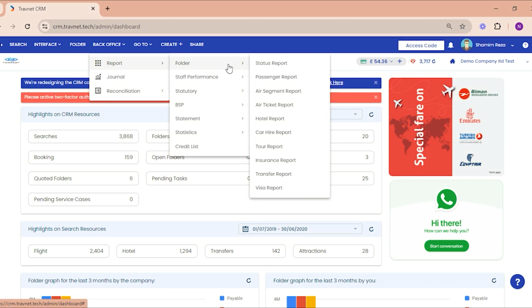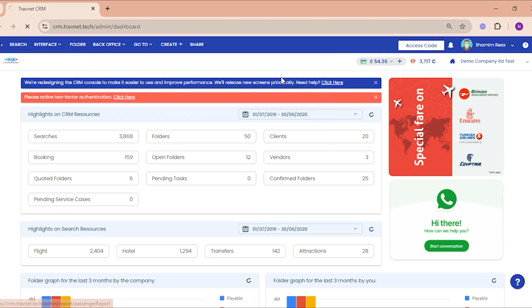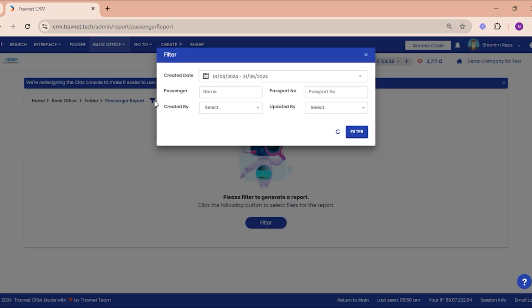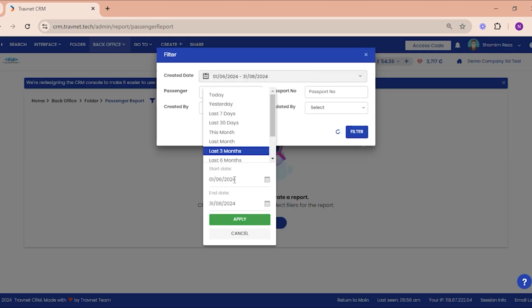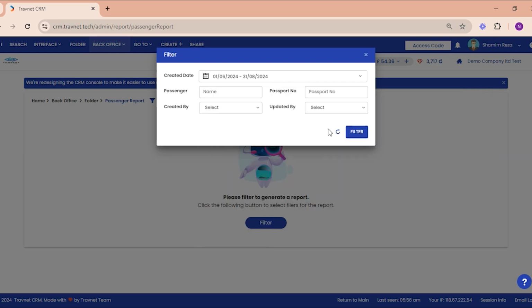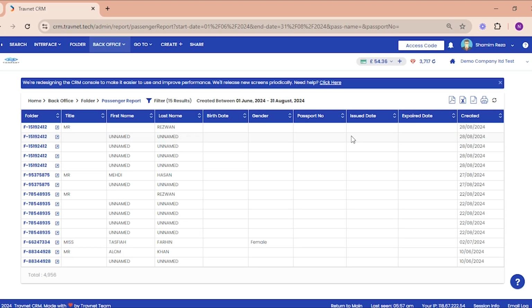The second one is the passenger report. Clicking on it will bring you to this page. Click on filter and then specify the start date and end date in the select date field. Click apply and then click the filter button. Now you will be able to see the passenger report for all the folders created between the specified dates.